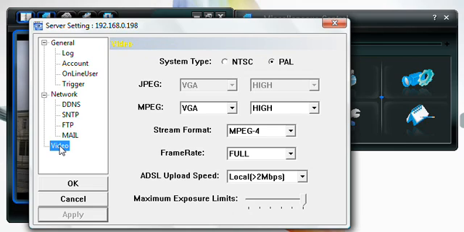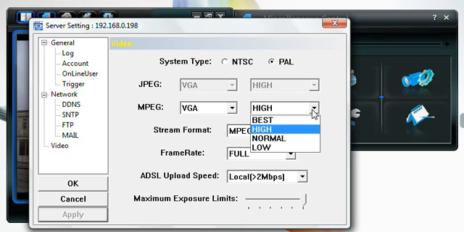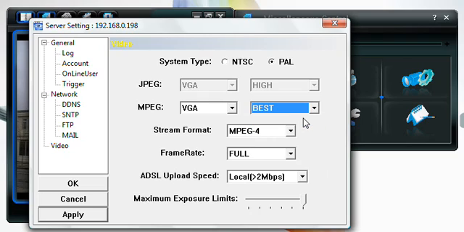You can also from here select video quality control, video size, video stream format, frame rates, and other settings that will assist you in getting the best out of your video.